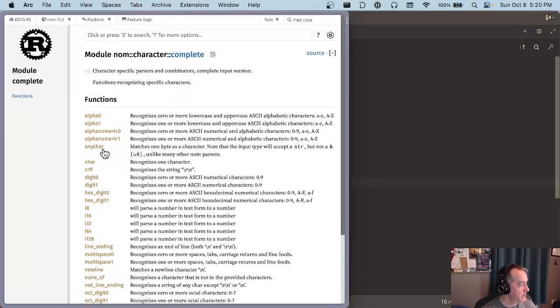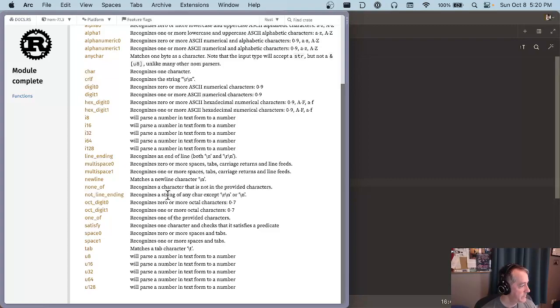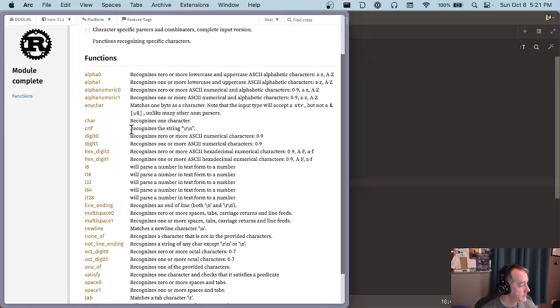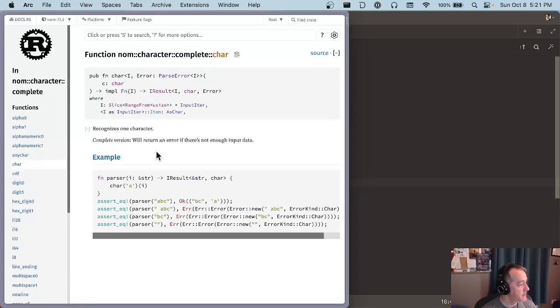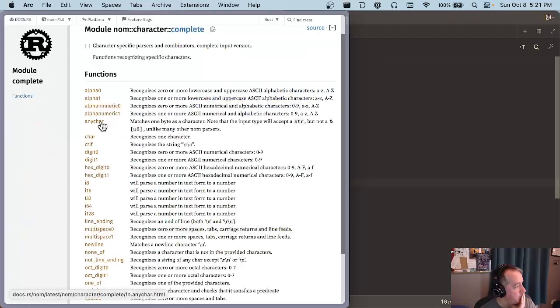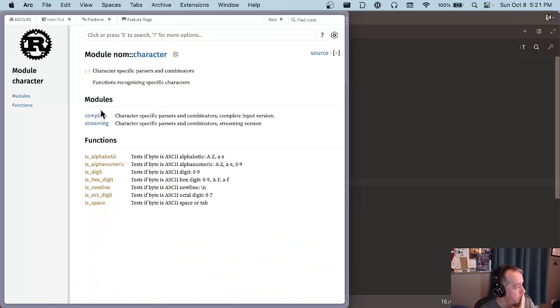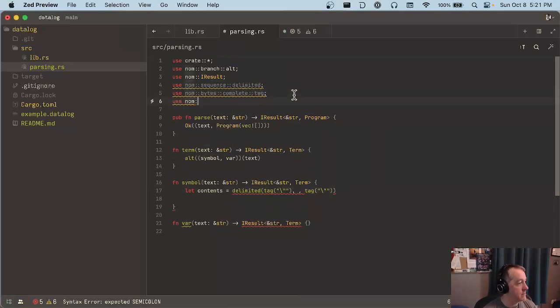These will be useful with white spaces and things. So you can recognize one character. We probably want to use char because we want to make sure it's UTF-8, right? So we need to take char and combine it with a repeater of some sort. Okay, we use nom character complete char.